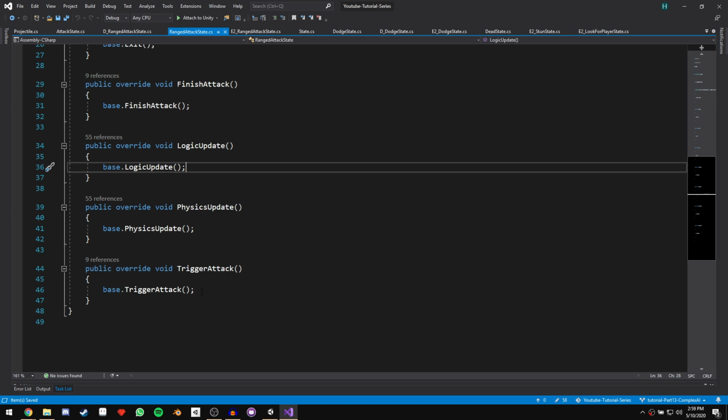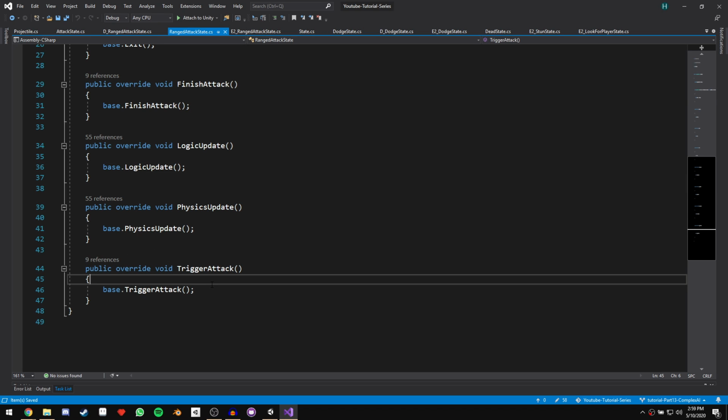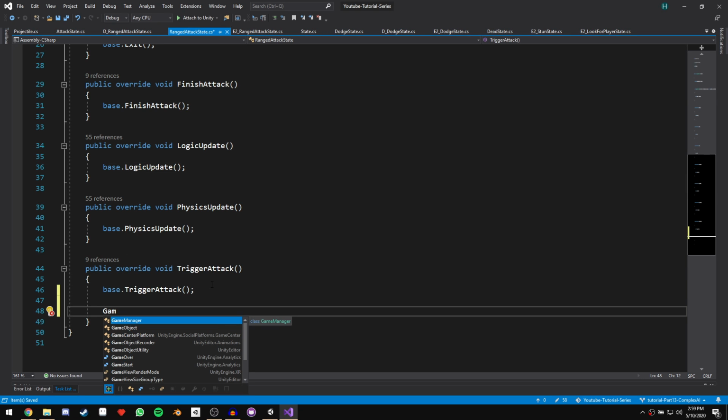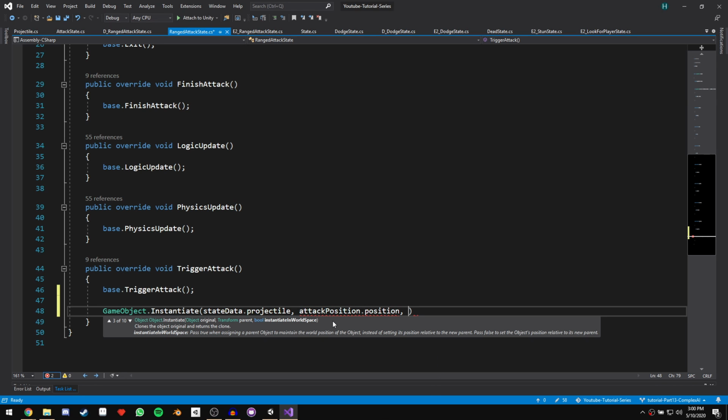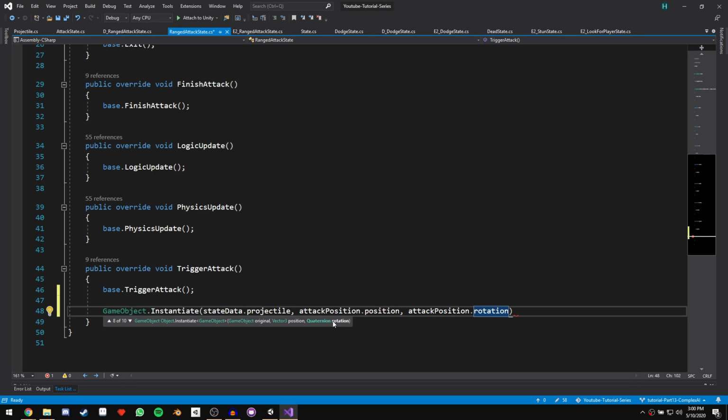So in our trigger attack function, which is going to get triggered by our ranged attack, we can say GameObject.Instantiate. And remember, we have to say GameObject.Instantiate this time because we are not inheriting from MonoBehaviour. And to this function, we're just going to pass stateData.projectile. Then we want to pass our attackPosition.position. And then finally, we want to pass it our attackPosition.rotation as the rotation.